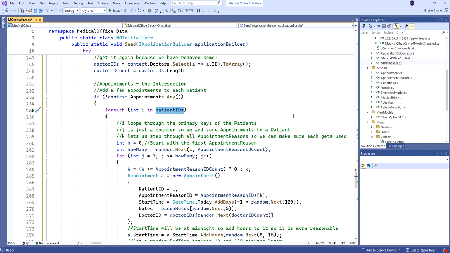Each one is the patient ID. If there's 50 IDs, then I will go right through that whole 50 of them, right? J is just a counter, so we'll add some appointments to a patient, right? And K, what I want to do with the appointment reasons, I want to guarantee I use each one.